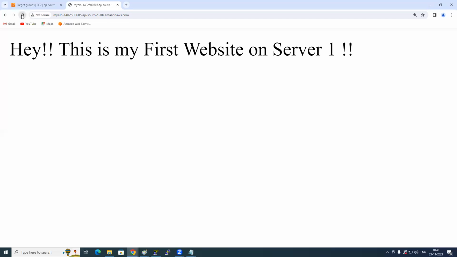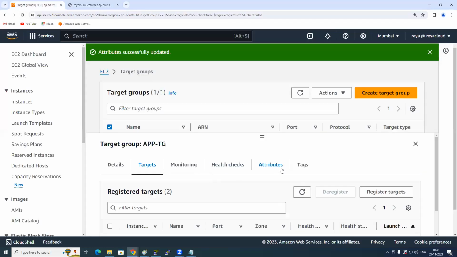Do you see this now? It got stuck to server 1. This is called stickiness. This will be helpful for the developers in order to do some session management. Okay, Nana? You understand stickiness? So those are the options in the target group.